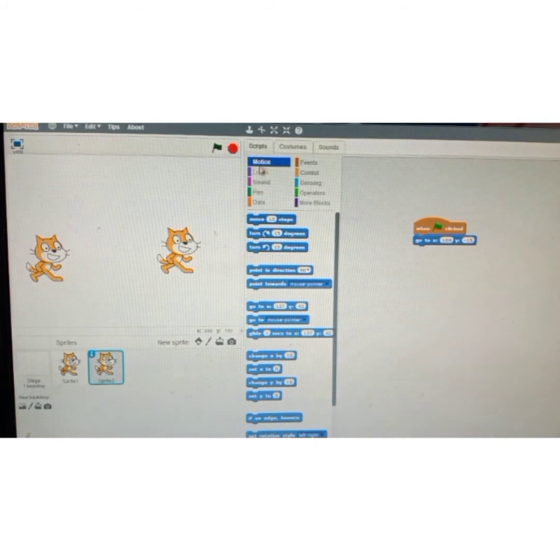So click on motion blocks, drag the point towards instruction and put it below. Okay, point towards instruction: point sprite towards mouse pointer or another sprite. So drag it, point towards, and put it below go to, and select the option Sprite 1, because we point towards Sprite 1. Okay, and run the program.